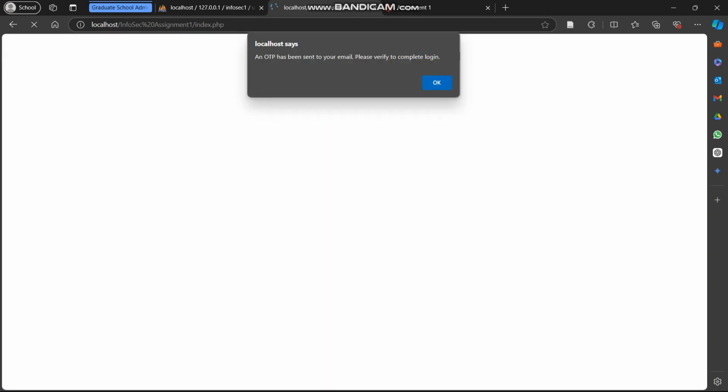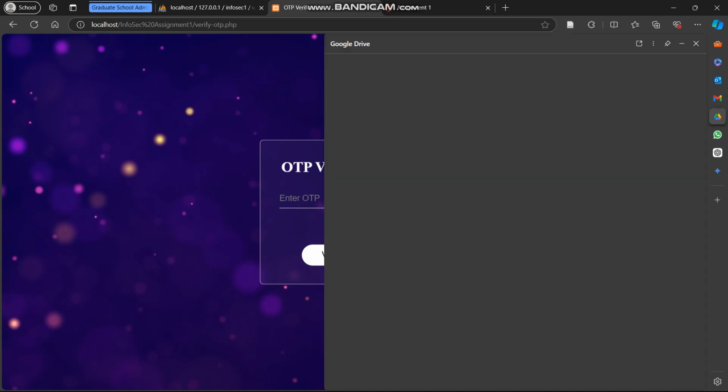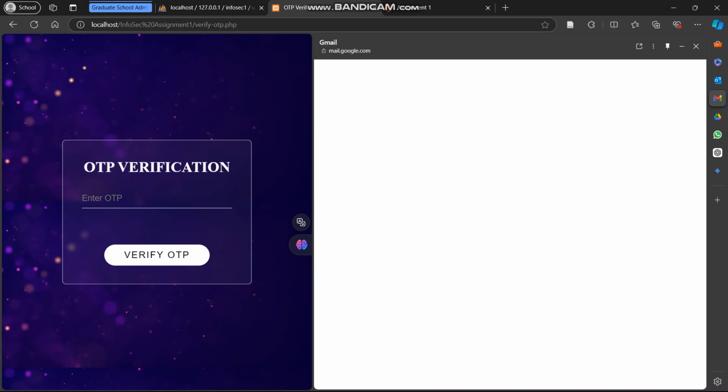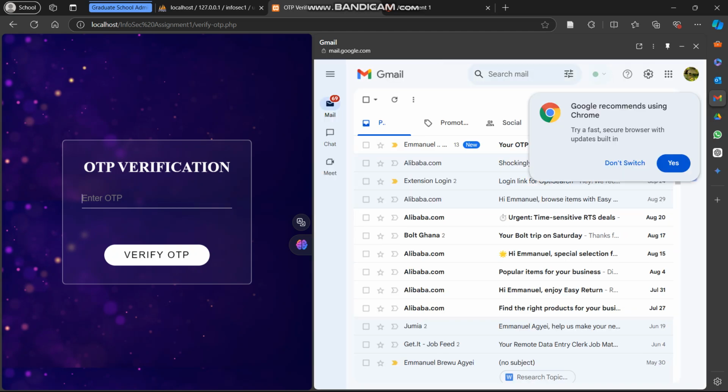Once I type in the correct password, it says OTP has been sent to your email, please verify. Once I click on OK, it directs to the OTP page, and I have to go and look for the OTP in my Gmail. So this will open my Gmail for the OTP, and the OTP expires in just 2 minutes.